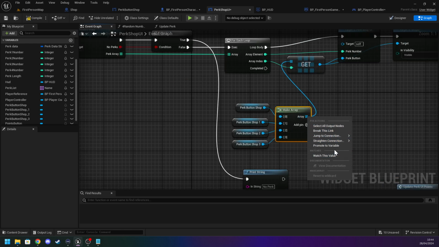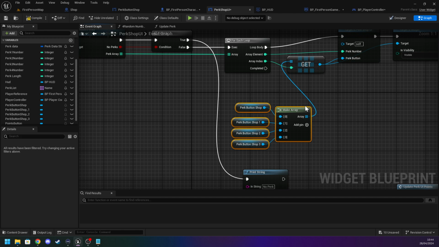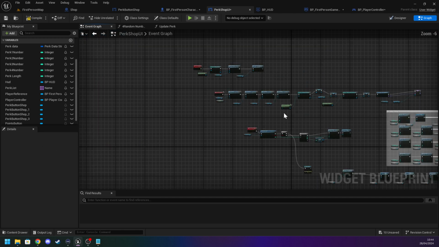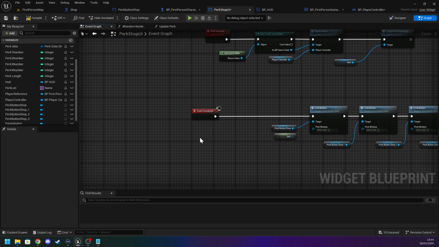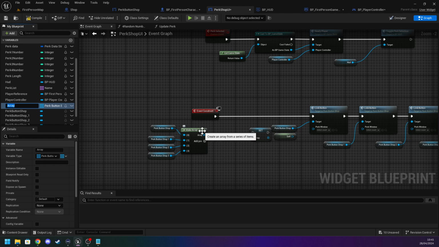So we're going to promote this to a variable. We're going to do this earlier on, and we're going to have it as a variable, because it just seems useful to have these all in an array. So event construct, we're going to promote to variable, perk button array.